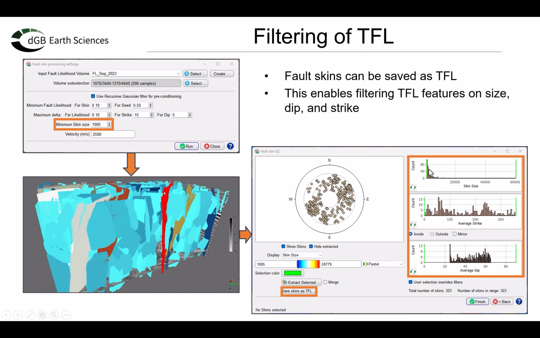And the second element is that once the fault planes are extracted, we have a number of sliders that can be used to minimize the number of elements that you really want to convert into fault planes, and also which you want to resave as thin fault likelihood volume. And these sliders I can just use to reduce the very small ones, get rid of them. I can use them to only select faults in a certain direction or only dipping in a certain dip range. And then when I'm done and I've selected all the ones that I want to keep, I can save these skins again as TFL, as thin fault likelihood volume.